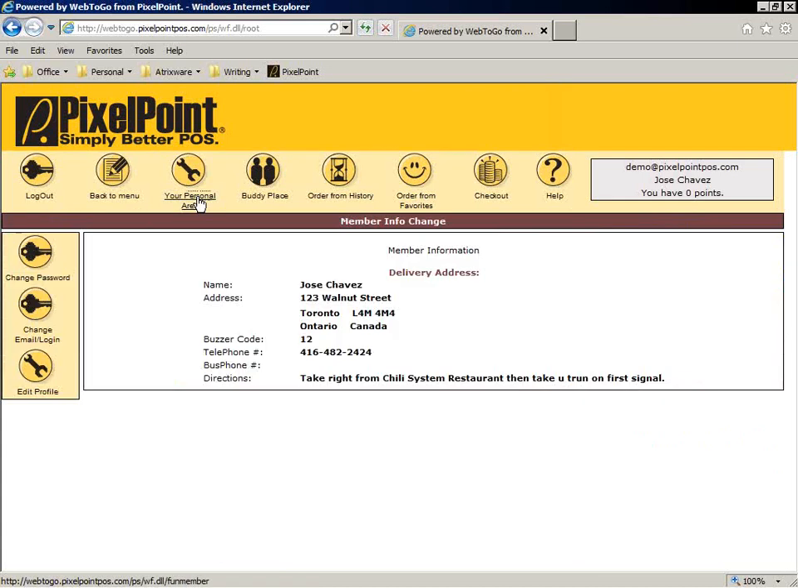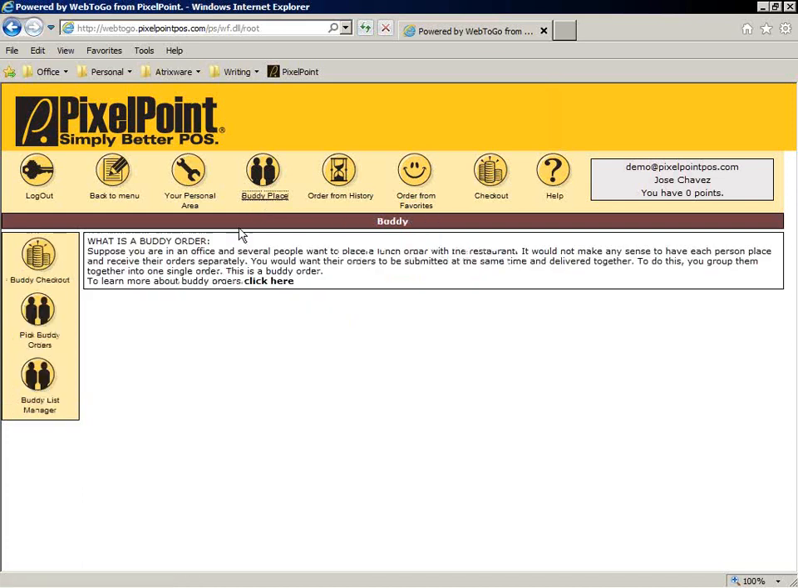Your personal area. If I select on this, then this is where we have all of the member information showing up within here. All right. In this, I can change the password, for example, and I can do that on my own. Also, change the email and login as well, and edit the profile, being all this information. I can take off Jose, for example, and put something else. But this allows you to change all that information. All right. This is also regarded as the delivery address as well, so bear that in mind, that when a delivery is done, this is what it's going to assume is where you want it delivered to as well. All right. The next thing we have is buddy place.